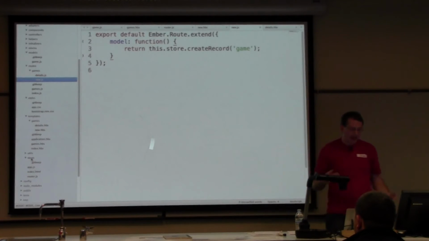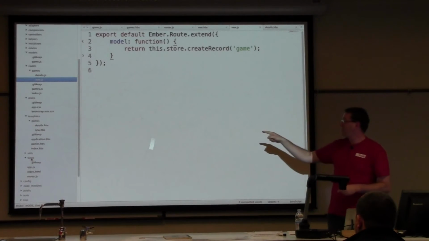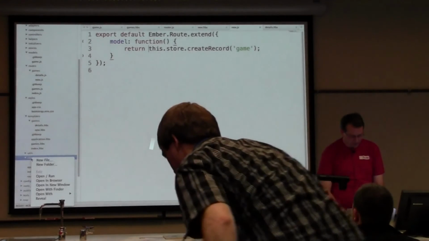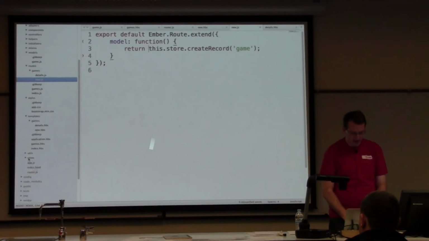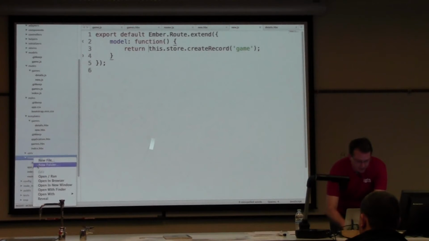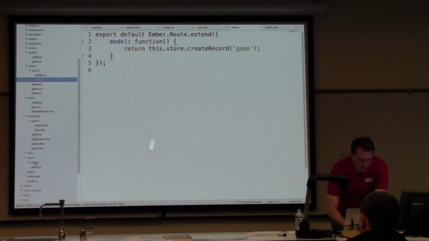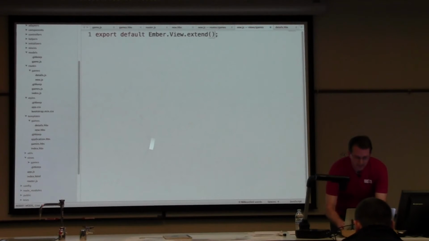So when you need to capture native JavaScript events and translate them into an Ember action, you can create a view object. A view object is usually just the template. Usually your template's sufficient. But if you need to wrap around custom logic inside of your template, you can create a view. So I'm going to create a games folder inside of views. And then I'm going to create a new view. So export default Ember.View.extend.